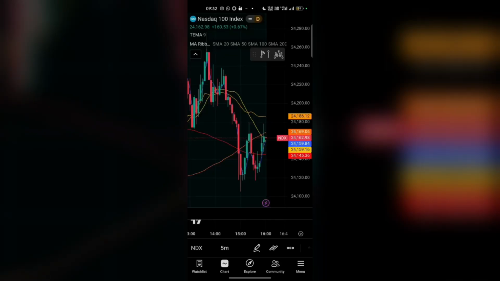Hi everyone, in today's video we will fix the TradingView app stuck on loading screen. So here is how you can easily fix the issue.